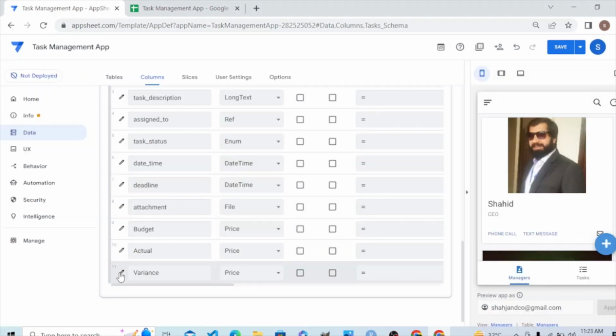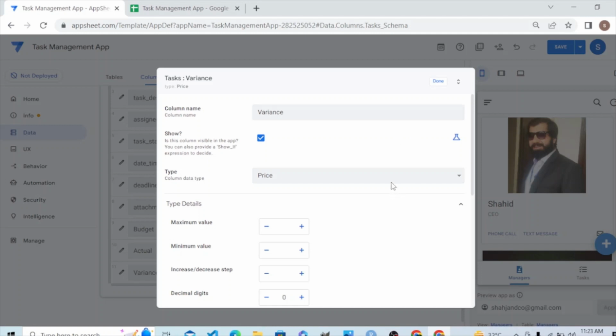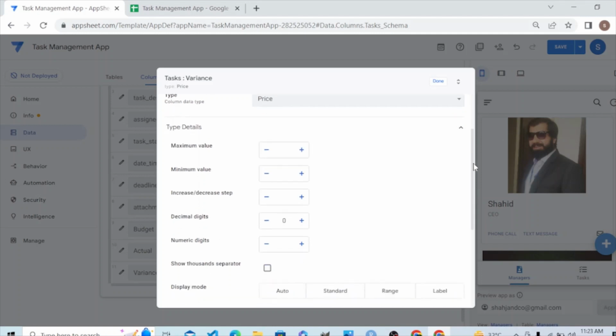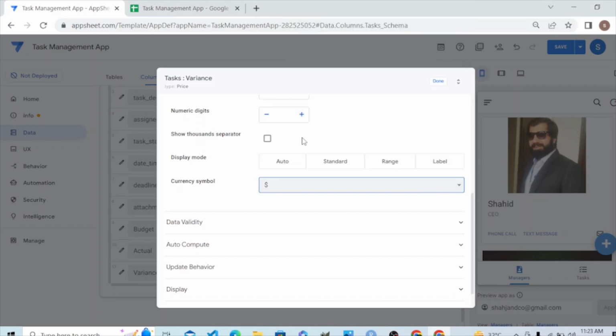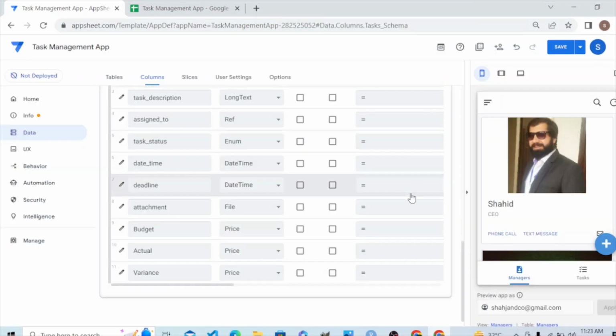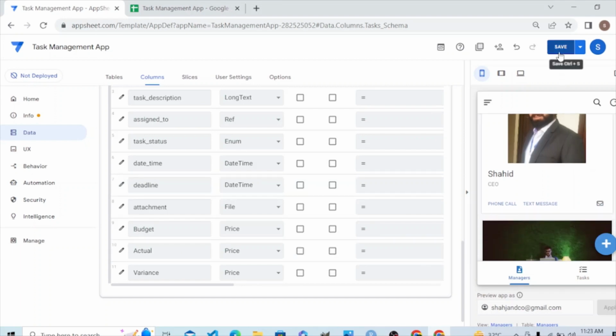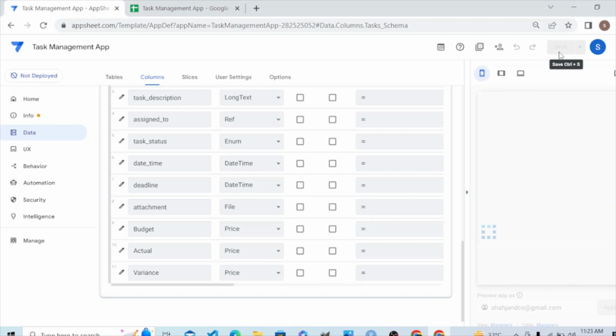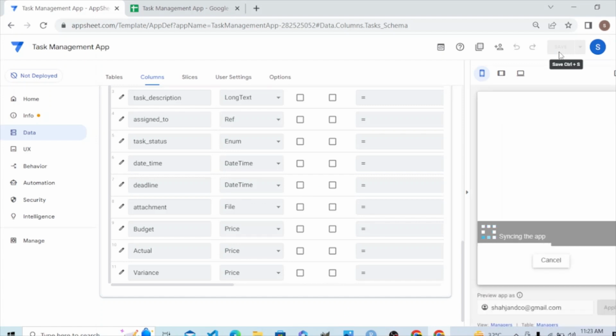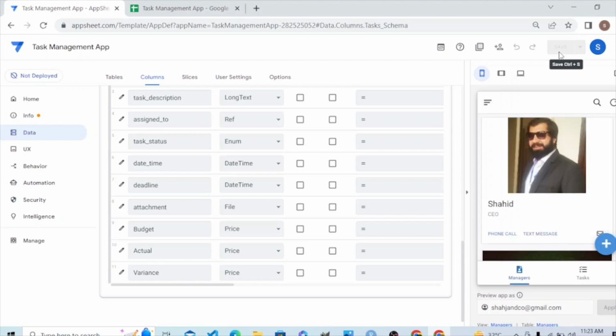So let me change this. This column formatting we are doing. So we are done now. Let me save the changes here, and now let's check whether these 3 columns are there in our interface or not. Let's go to the task interface.